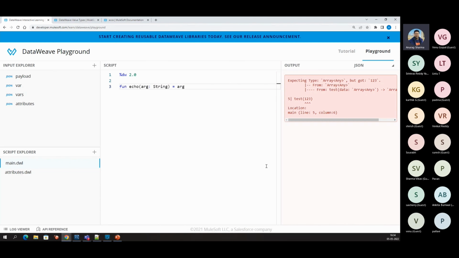so there will be all attributes. We'll define all attributes here. This is the main file where we will do the actual transformation. If you want to try adding some custom modules, then we can create another DWL file in the script explorer. So this is the input explorer, script, and the output. Script explorer we use in this way. In input explorer we can give attributes as input or payload as inputs.